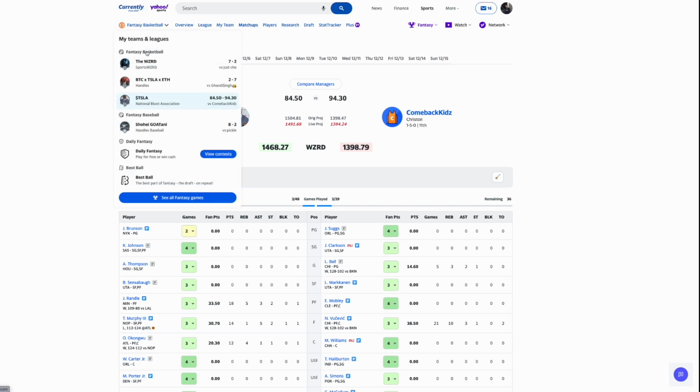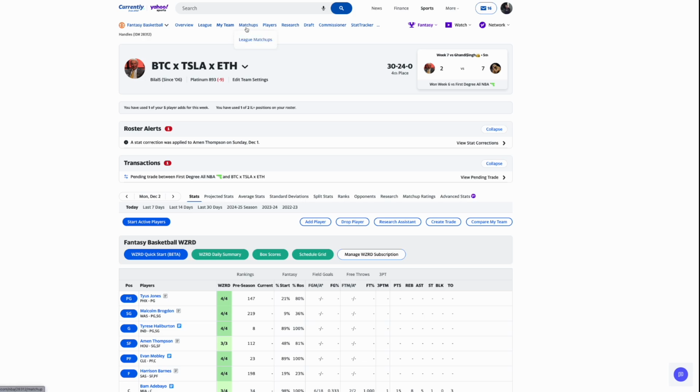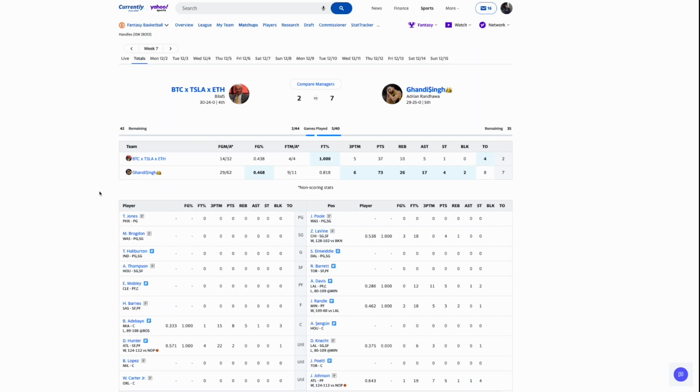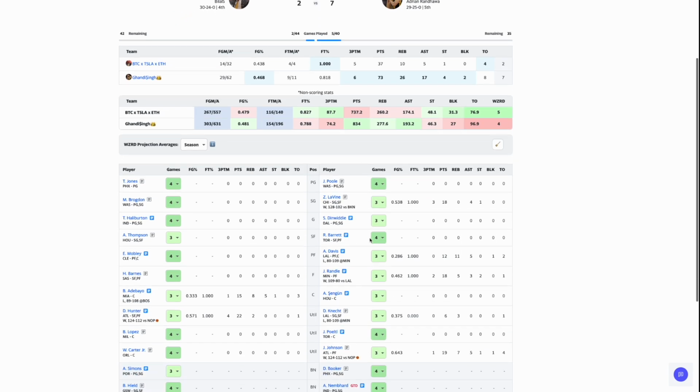You can do the same thing for categories leagues. I think it's a little bit more powerful for categories leagues because it's not just usage and a single points total. You can actually see how certain players missing games affects certain categories. So for example, I know that it looks like steals is going to be close. So what if Amin Thompson only has 1 game this week? Well, I actually end up losing steals because he missed 2 games.